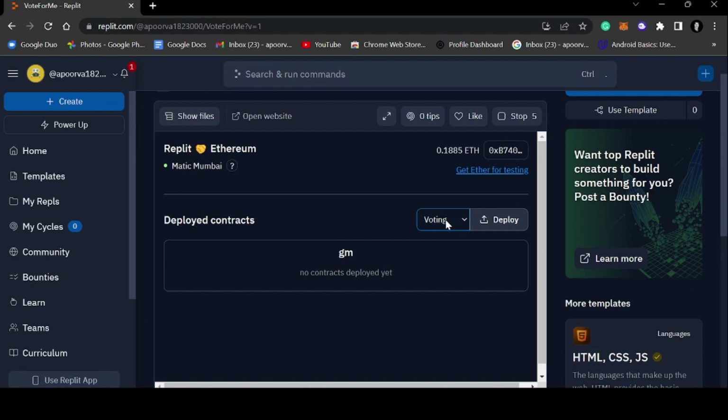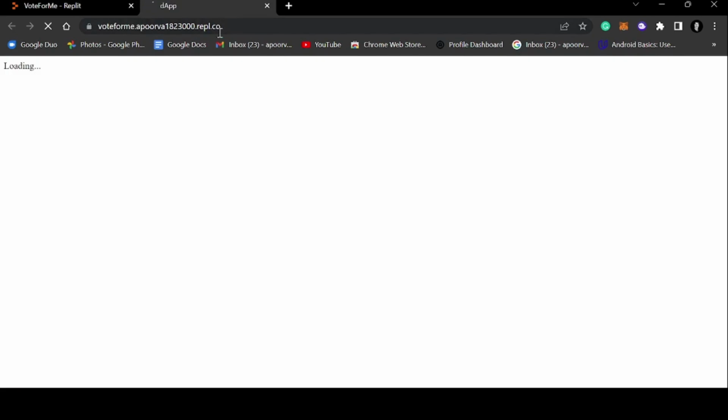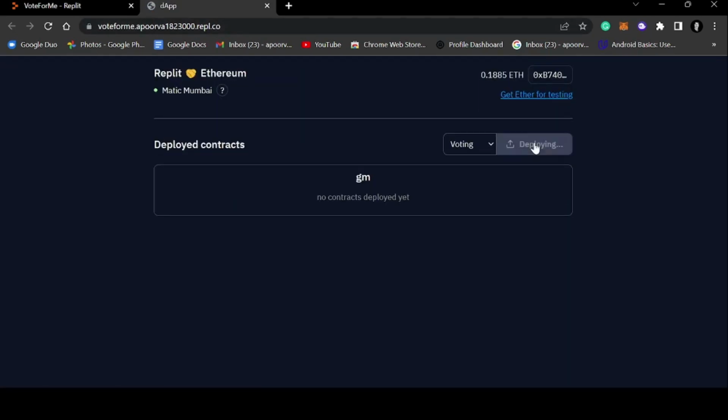We have the contract of voting made in Solidity. Let's open the website in a new page and now deploy the contract. It will take some time. After accepting the contract, we can see after some time there is deployment. The contract will be deployed after deducting certain gas fees.